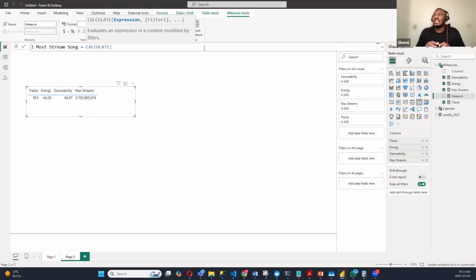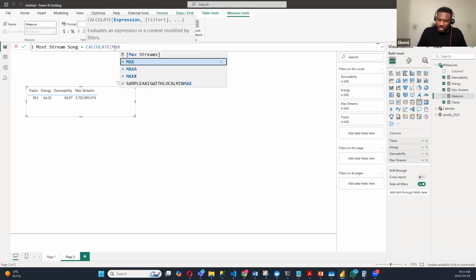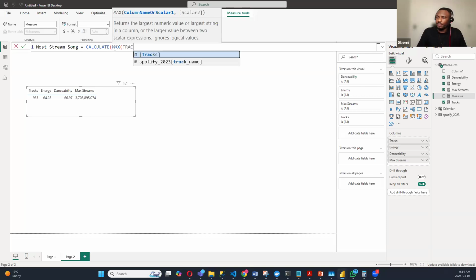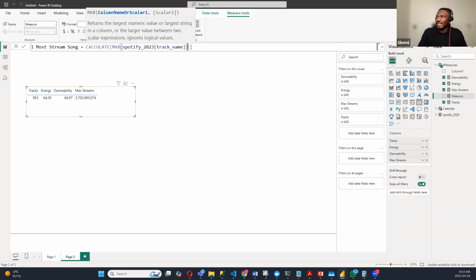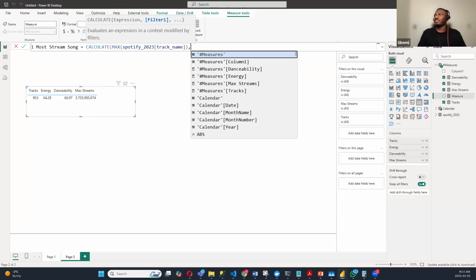Anytime you want to apply some filters, remember, I want to apply a filter because I'm only looking for the song that has the highest stream. So anytime you are applying a filter, you need to use the function called calculate. So I'll say calculate the max, track name. I'll select this track name, close my brackets, and put my comma.